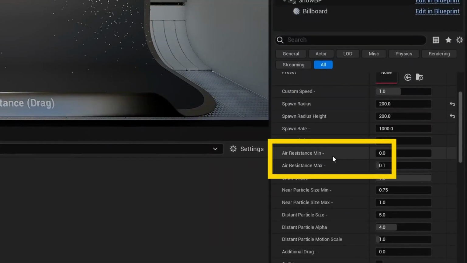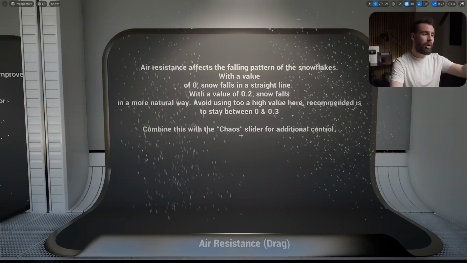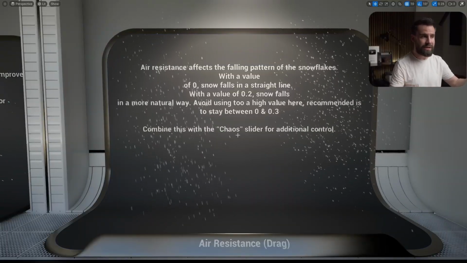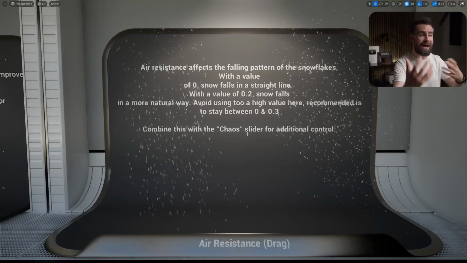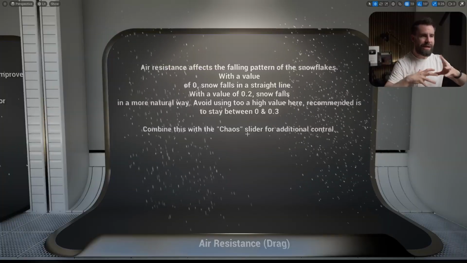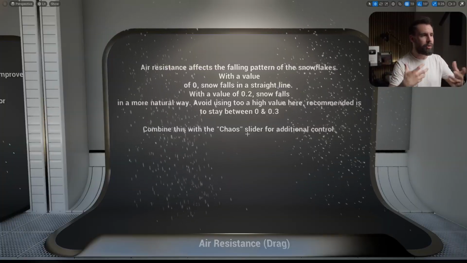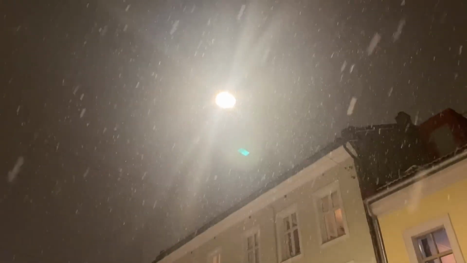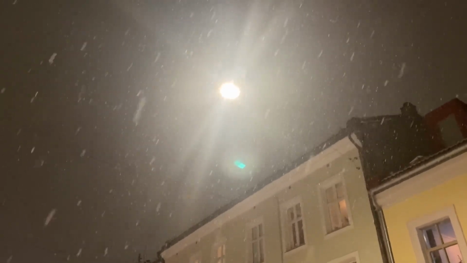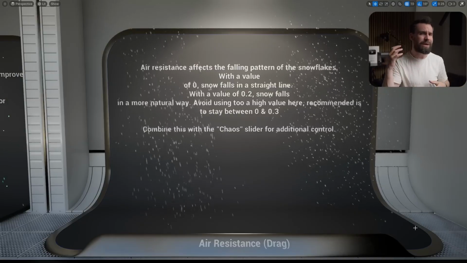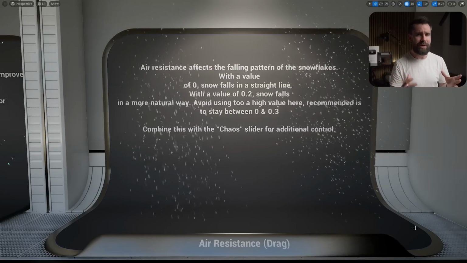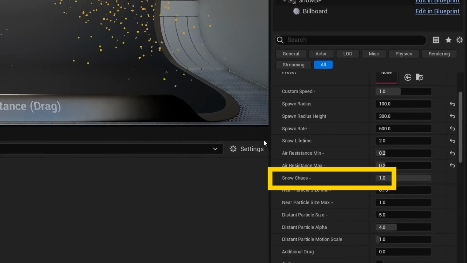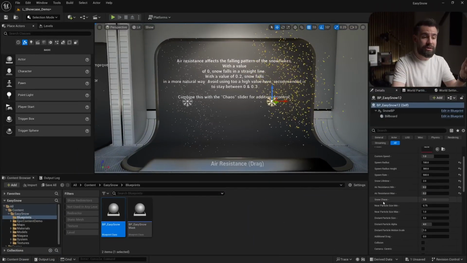Next, we have the air resistance, min and max. As you'll see here, on the left, we have no wind resistance, and on the right, we've got a value of 0.2. This is really an art direction feature. It gives you more control over the look. Sometimes in real life, snow does fall in a straight line like that, and other times it doesn't. So I recommend avoiding values that are really high. In general, like it says here, values between 0 and 0.3 are what I recommend. You can also use this combined with the chaos slider for additional control.